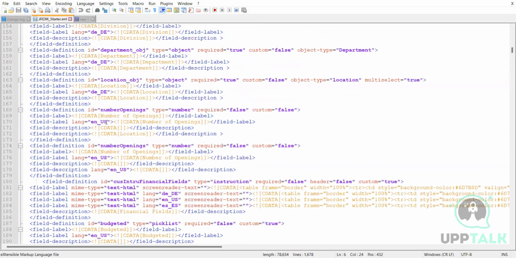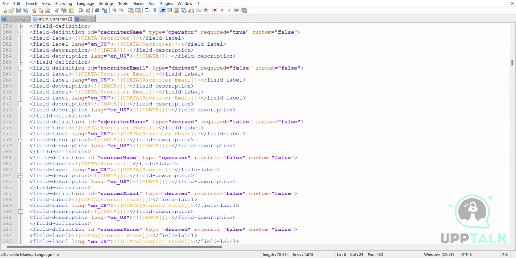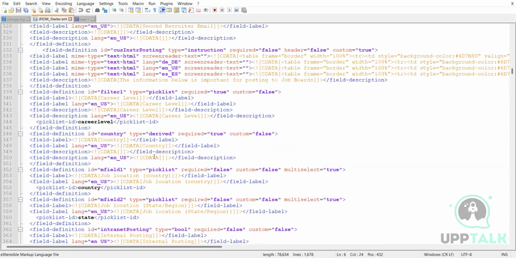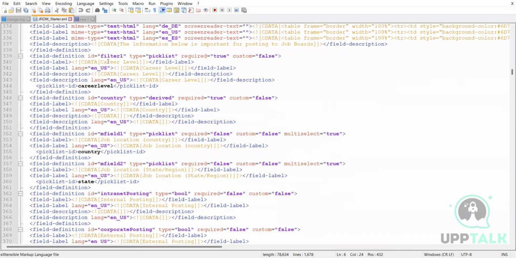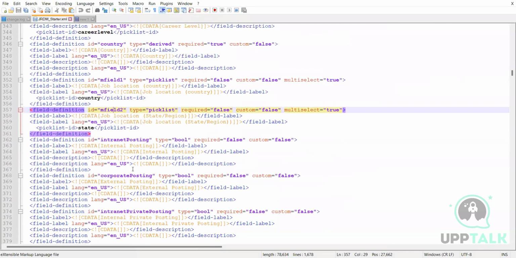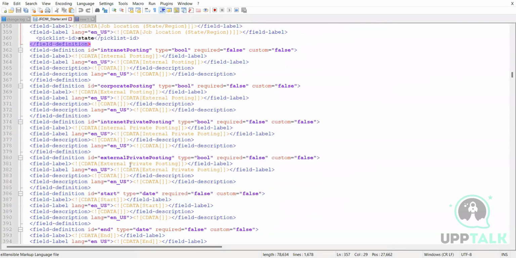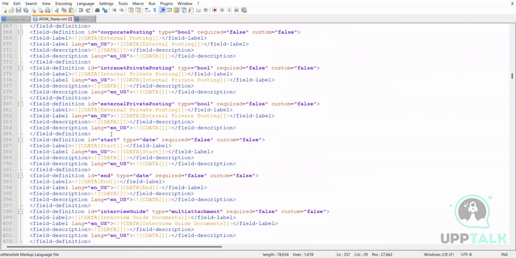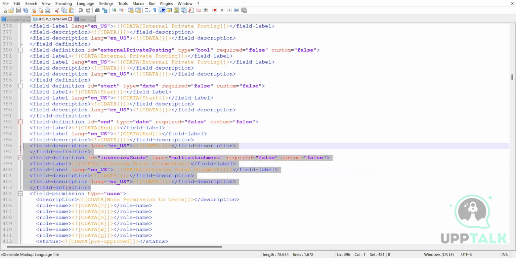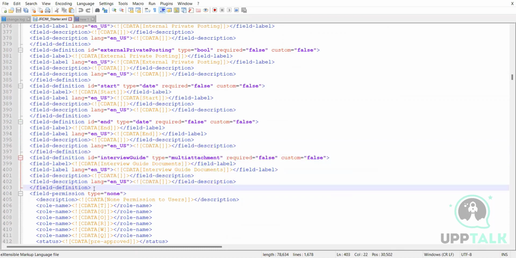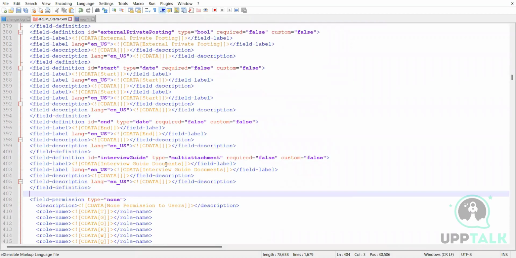Now we are going to discuss how to give the permission for the fields. If you see here, these are all the fields: Filter one, country, define, multi-field one, two, postings, corporate postings, and all. So like this, the fields have been defined till here, to the interview guide. From here, the permission starts.